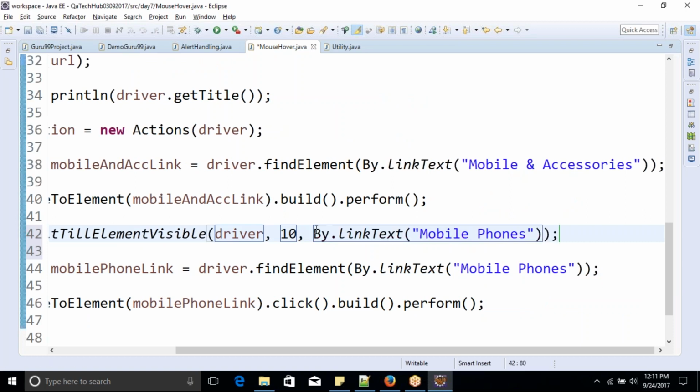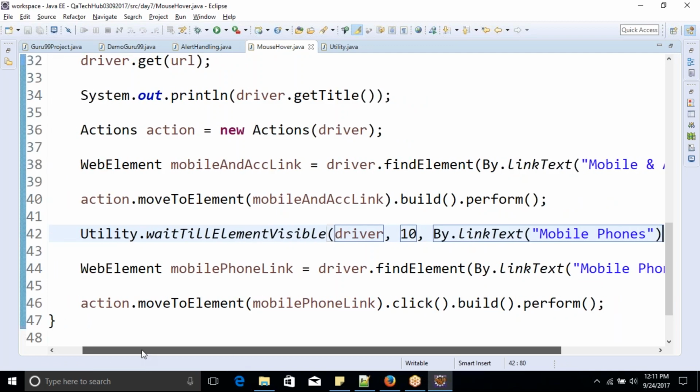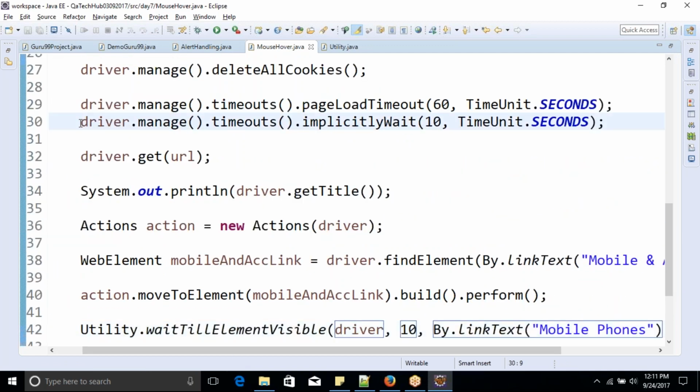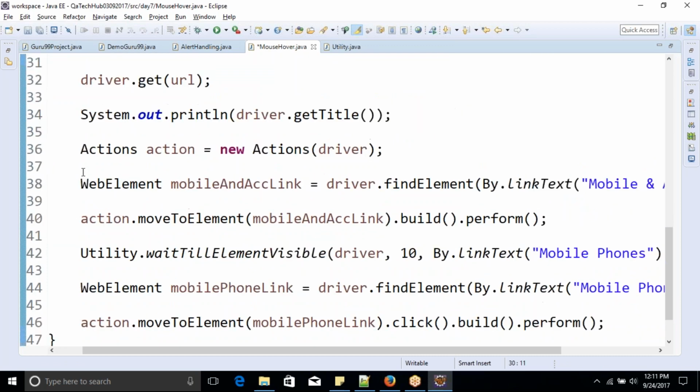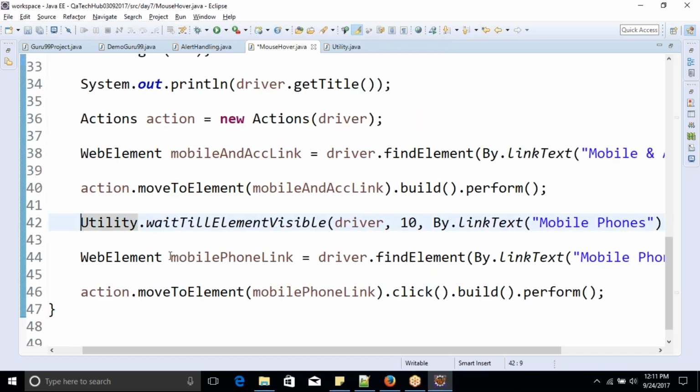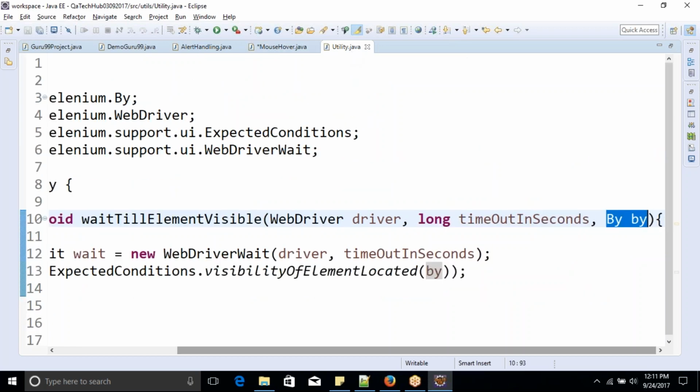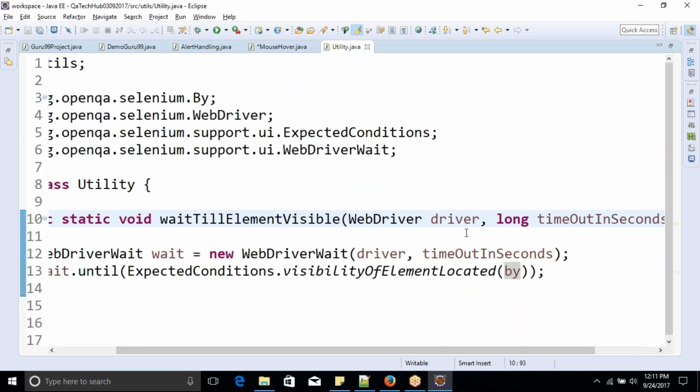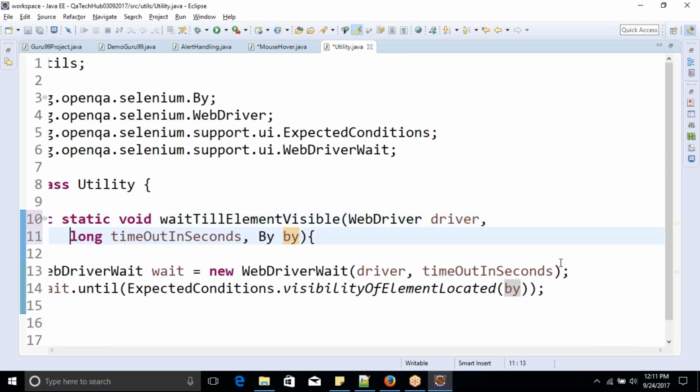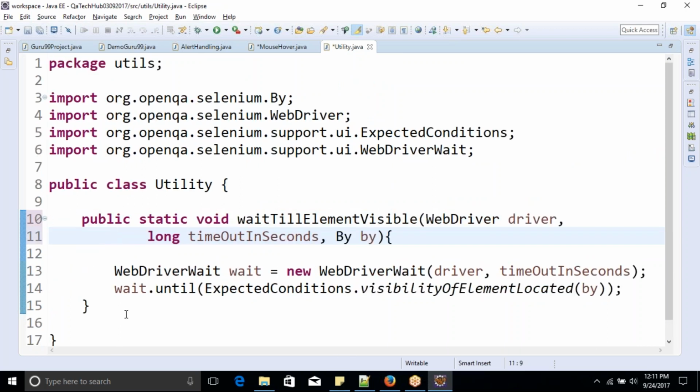So we are waiting for this element to appear, to be visible on the screen, and then we are performing the operation. Now I'll remove this implicit wait, and you can see that with this explicit wait also this will work fine. So any questions on this method? Anyone? I'll just make the complete method visible on the screen. Yeah, this is the method. Any questions, anyone?